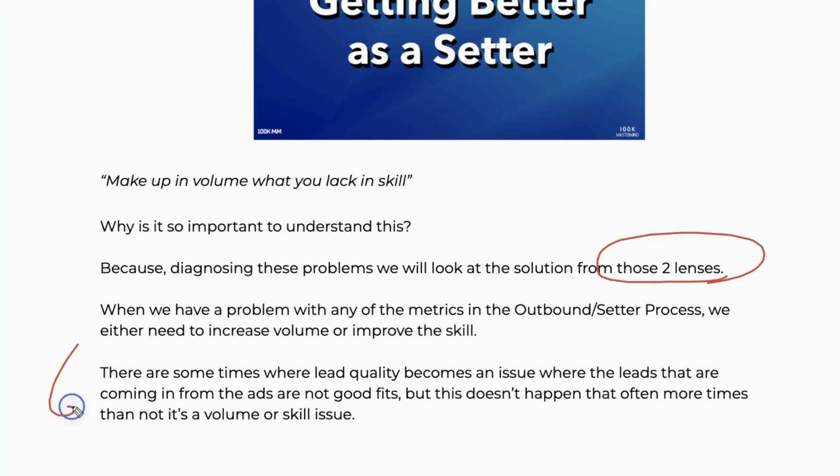Like I said earlier, there could be another problem, which we call a lead quality problem, that can become an issue. But 99.9% of the time, it's usually a volume or a skill problem. Very rarely is it a lead quality problem. But that's the beautiful thing about having data, because if it is a lead quality problem, then we can diagnose it and solve it head on. So that is really awesome, and another great reason why we collect data.